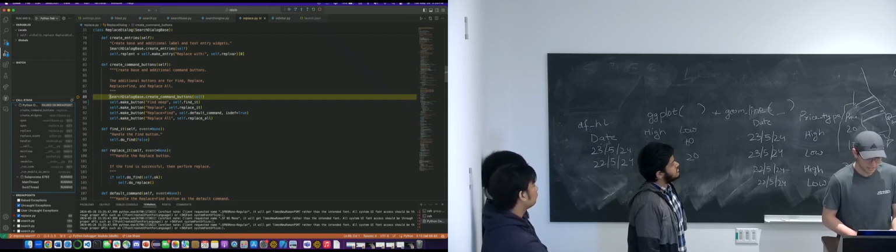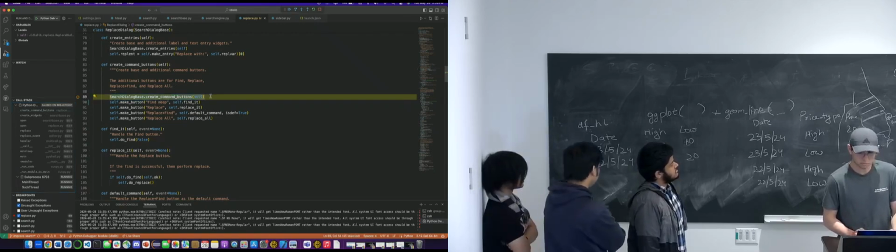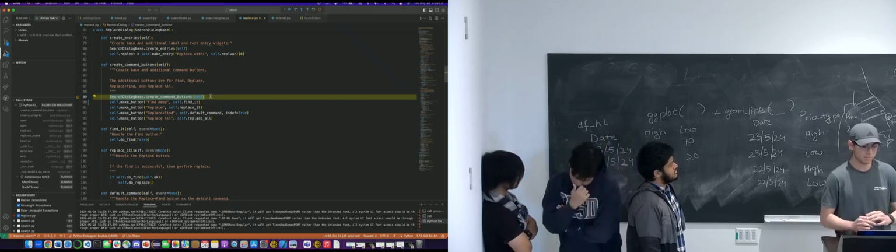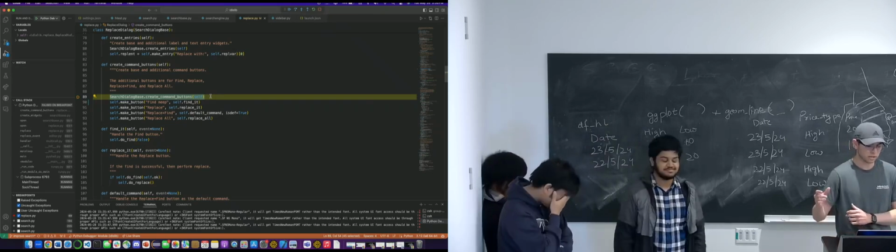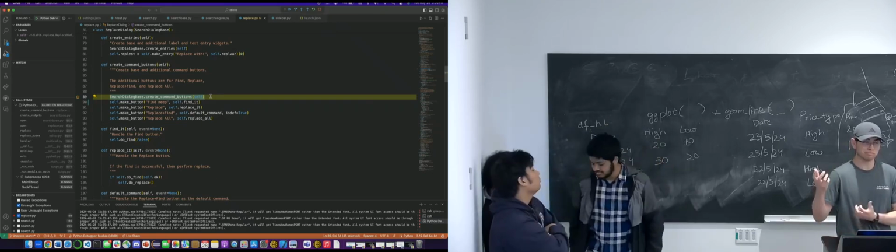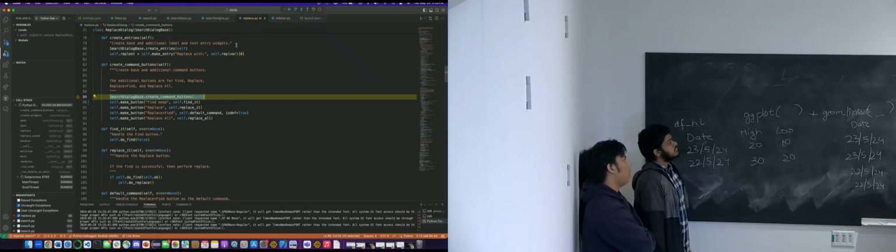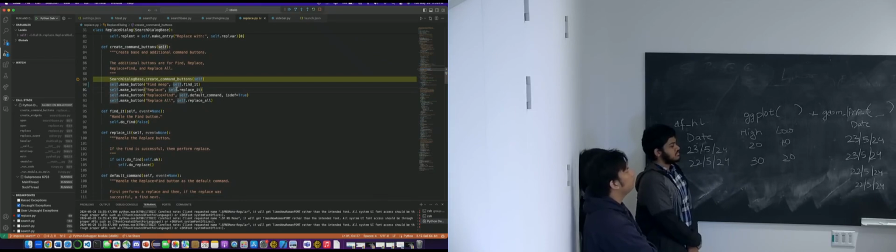Since the replace feature inherits from the search dialog base class, it'll create a command button from the search dialog base class. But then these other buttons are made within the replace.py file. And then they're bound to these other helper functions.